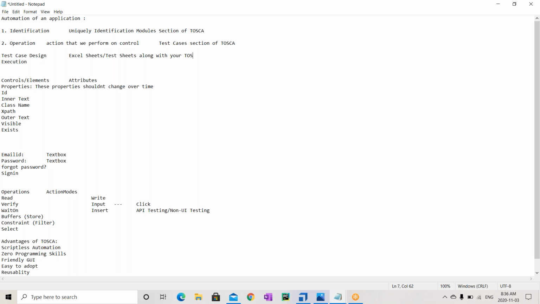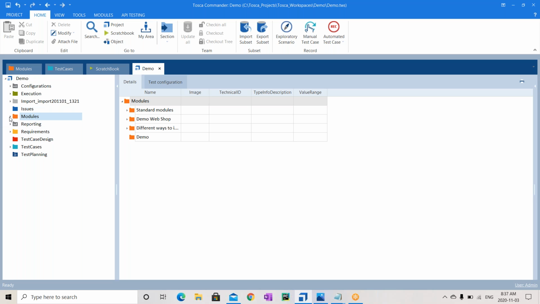These test sheets are one of the best sections in Tosca. I'll tell you an example. I think it's better I show you. Let's just start working so that we can understand this section.